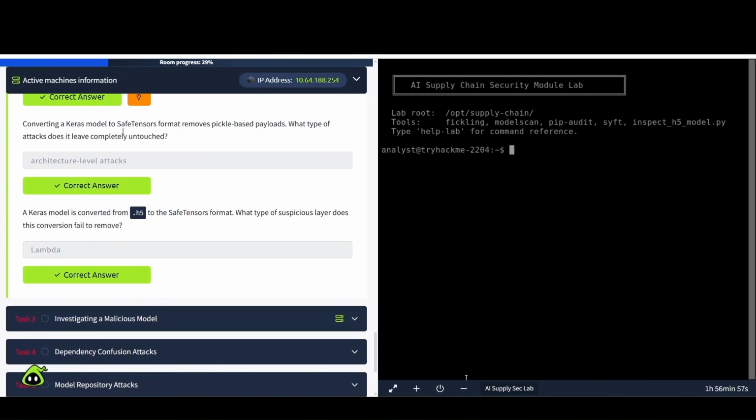Converting a Keras model to safe tensors format removes pickle-based payloads. What type of attack does it leave completely untouched? That's going to be the architectural level attacks. A Keras model is converted from .h5 to the safe tensors format. What type of suspicious layer does this conversion fail to remove? Remember, that's going to be the lambda layer.